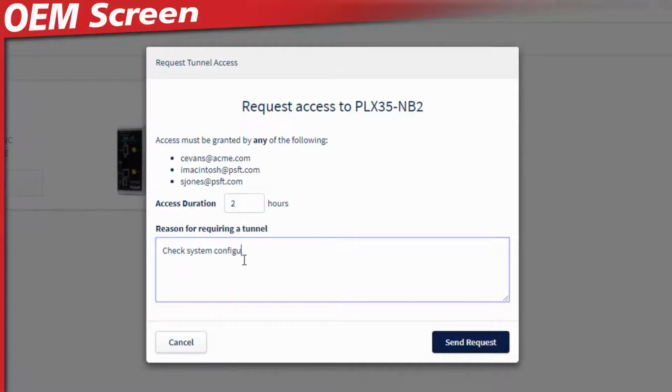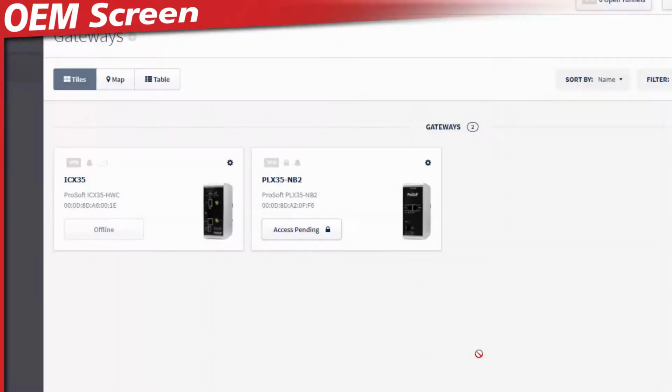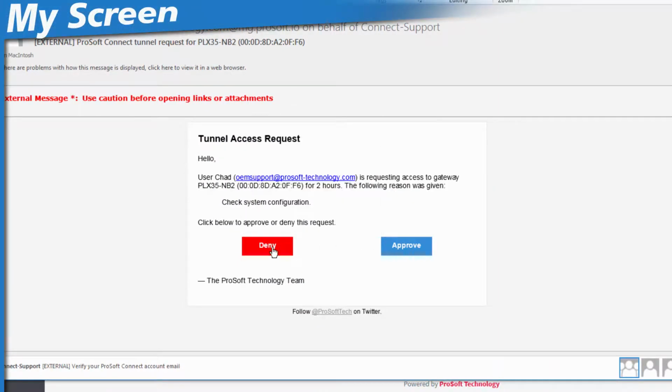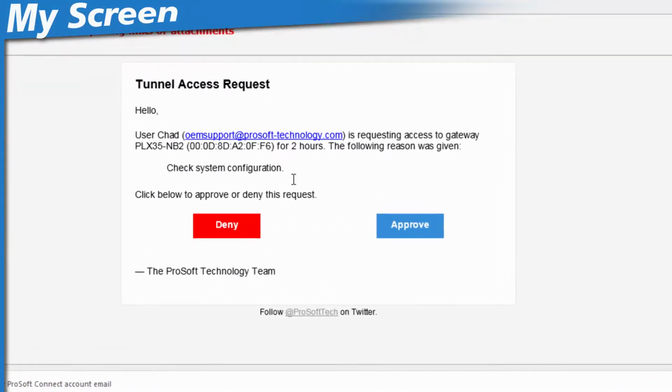Each person on the list will receive an email at the listed address with a subject line of ProSoft Connect Tunnel Request for the specific gateway. In my email account, I'll open up the request email and I can see who is requesting access, for how long, and their explanation for the request. I'll click the Approve button.